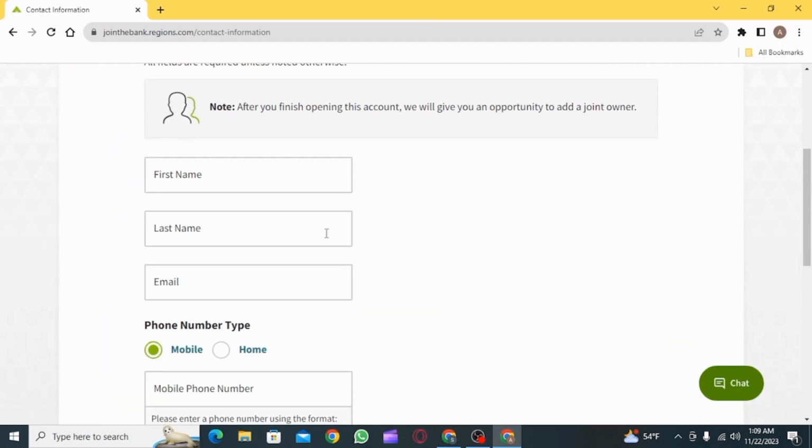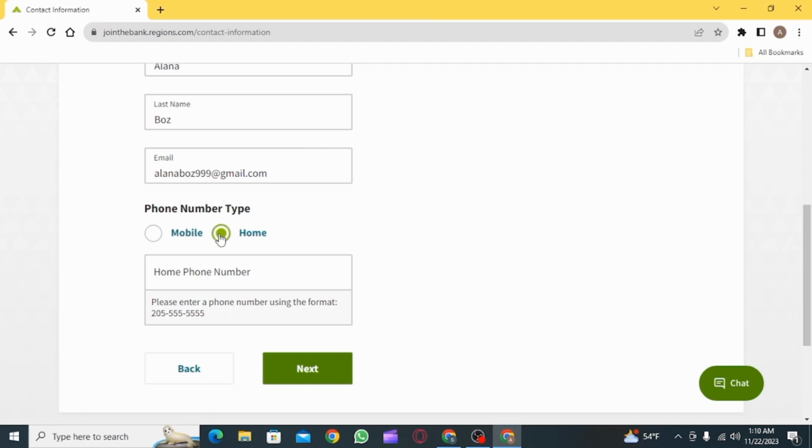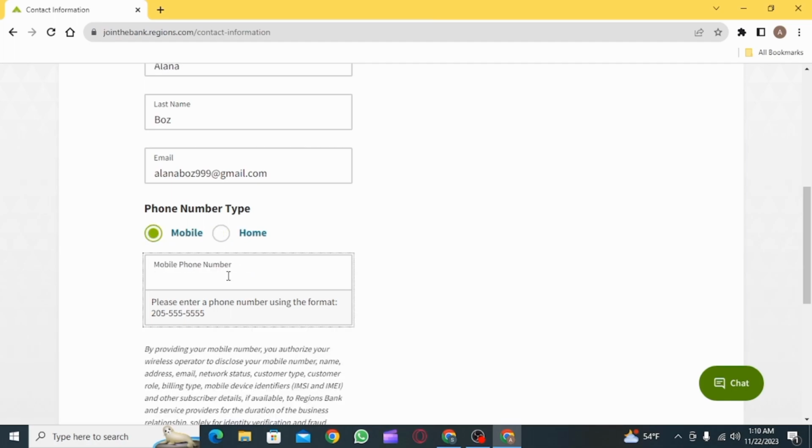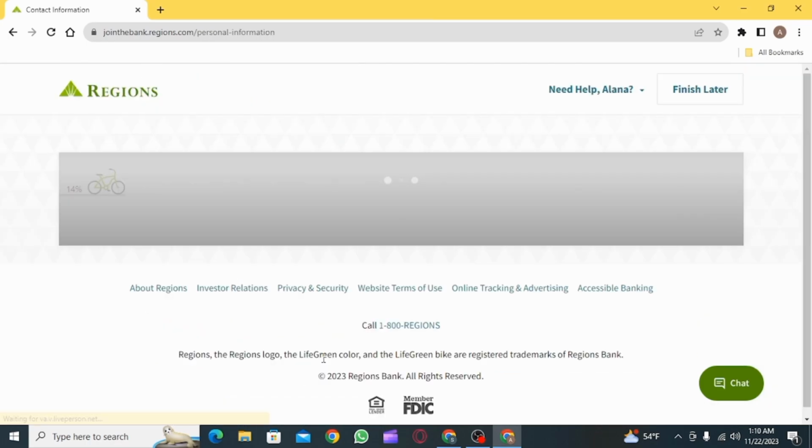Then you will have to enter the contact information such as first name, last name, email address. Then select your phone number type, whether it's mobile or home, and then enter it. After entering your phone number, scroll down and click on the next button.